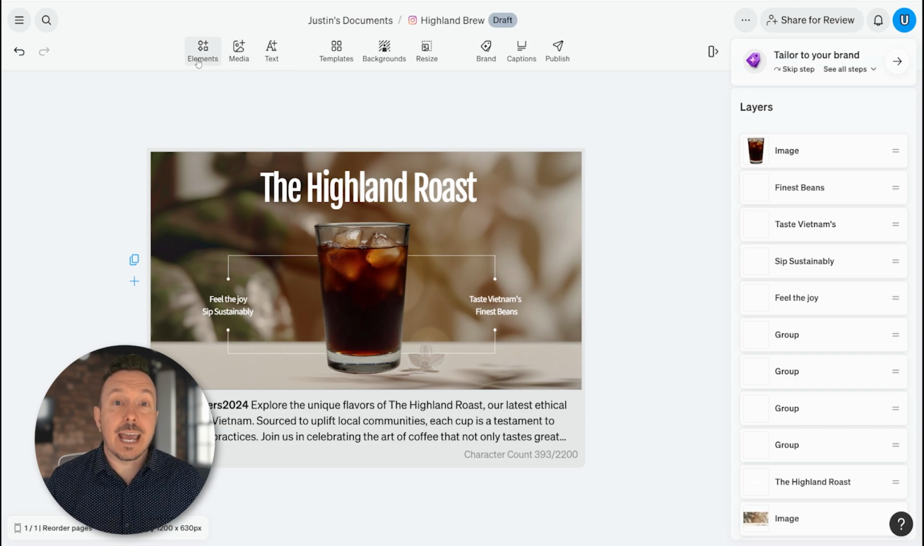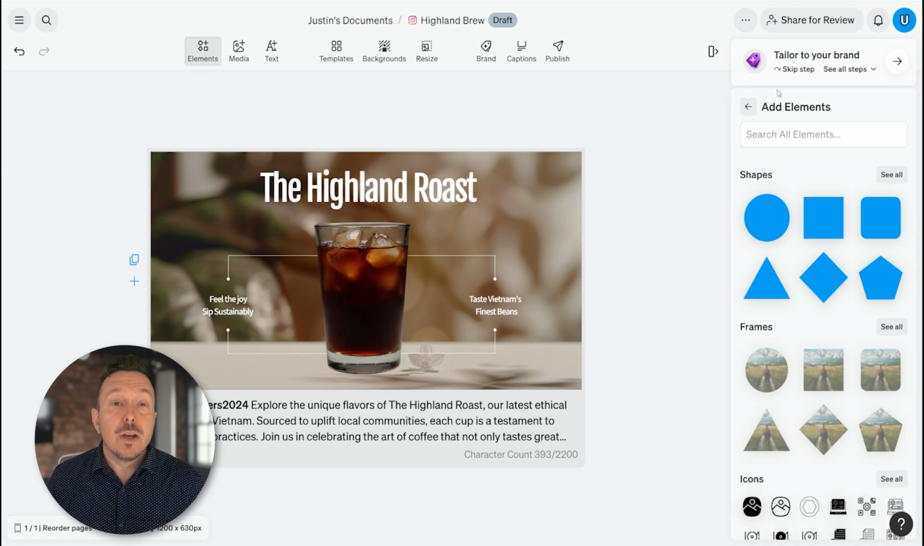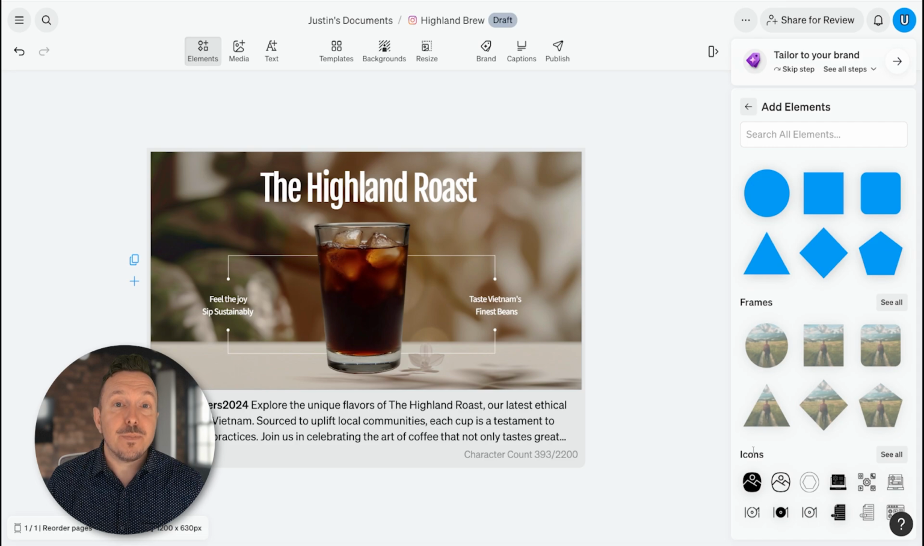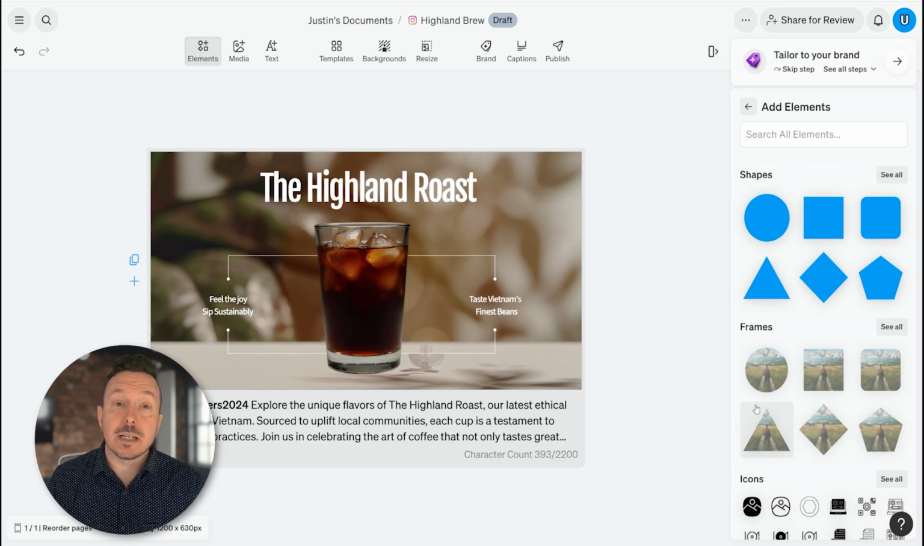Let's add a circle to the canvas by clicking Elements, then going to the sidebar. You can see there's a list of shapes, frames, and icons listed here. You can search for something specific using the search bar at the top. Let's say you wanted an arrow or some other shape that's not listed. You could do that here. You could also expand each of these categories by clicking See All if you wanted to browse through them.